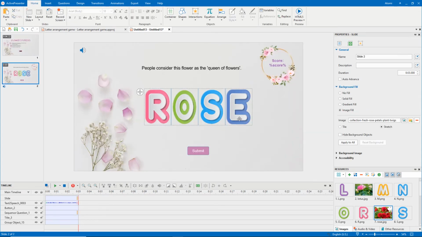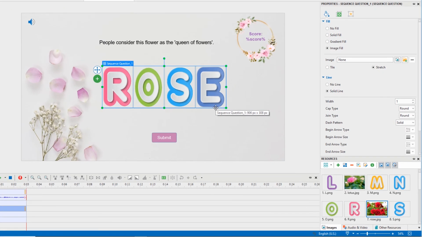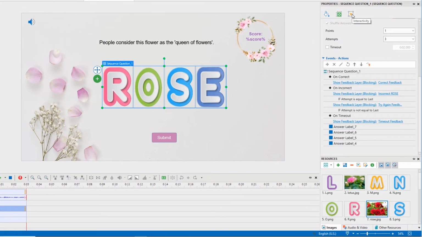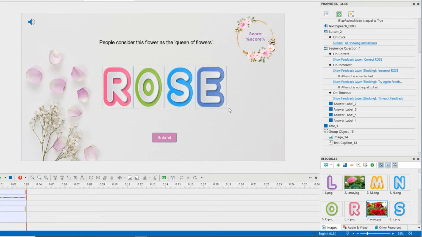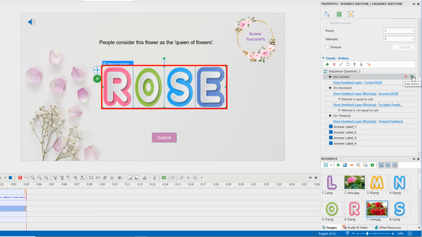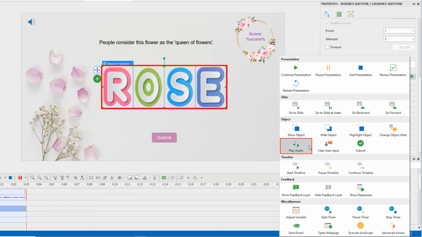To make the letter arrangement game work as intended, you have to add event actions to the question. If players arrange letters correctly, the correct feedback layer that you've just created will be shown. Uncheck the blocking option so that all actions happen simultaneously. And, the clap sound will be played to congratulate players.